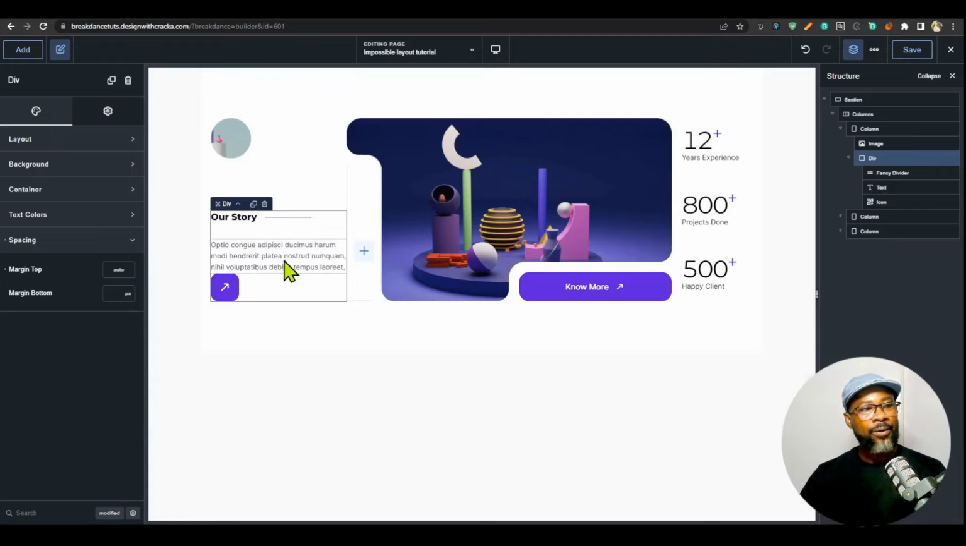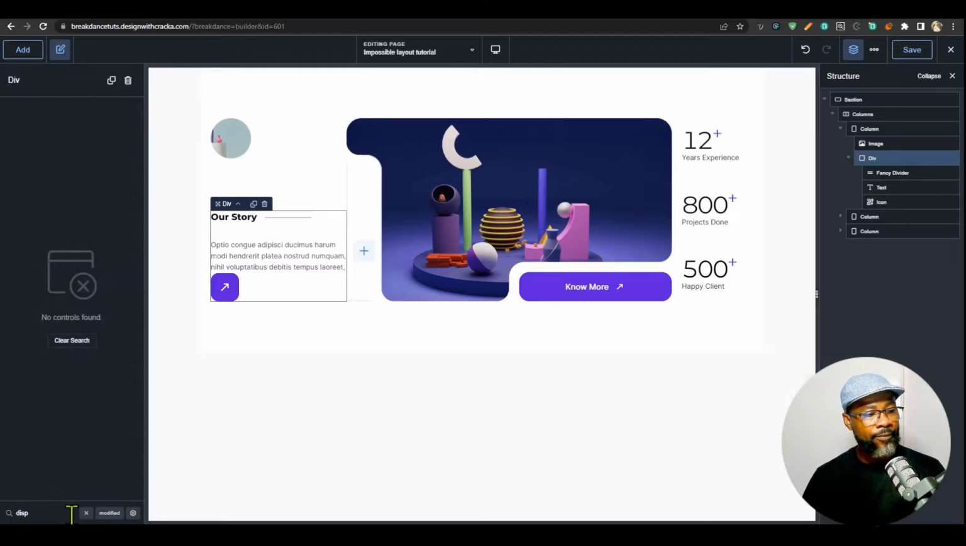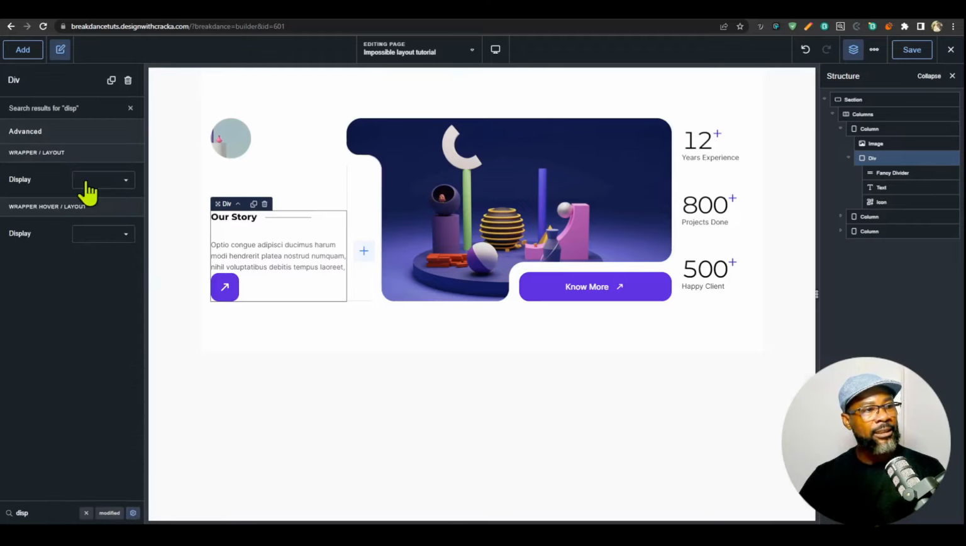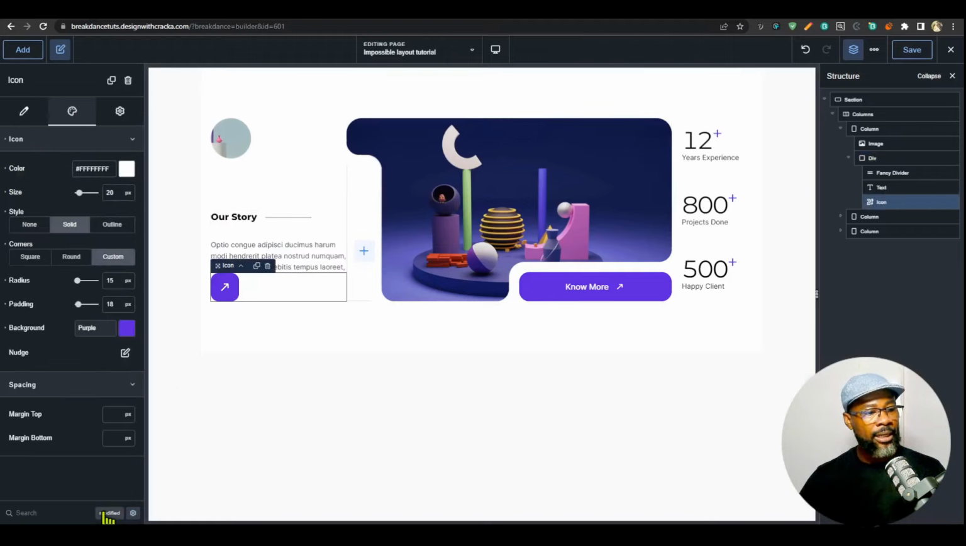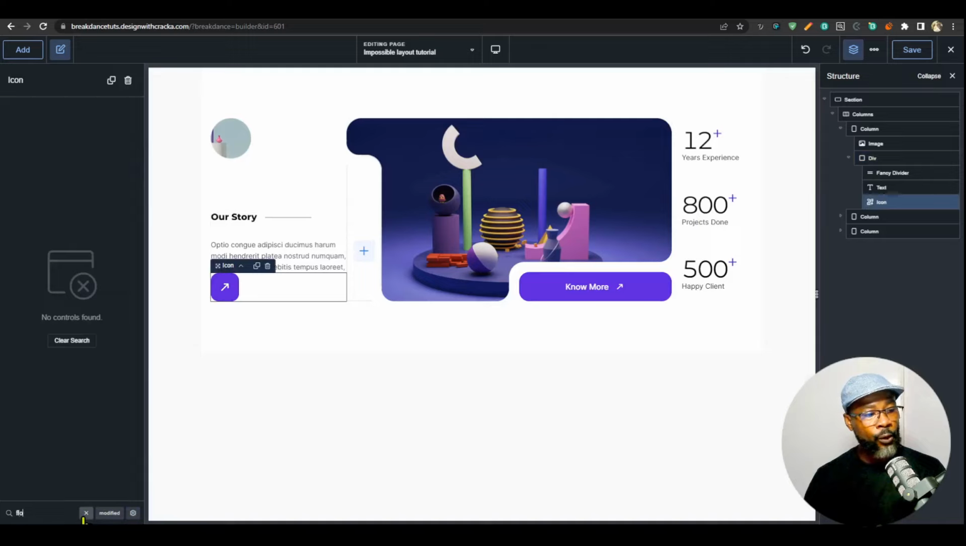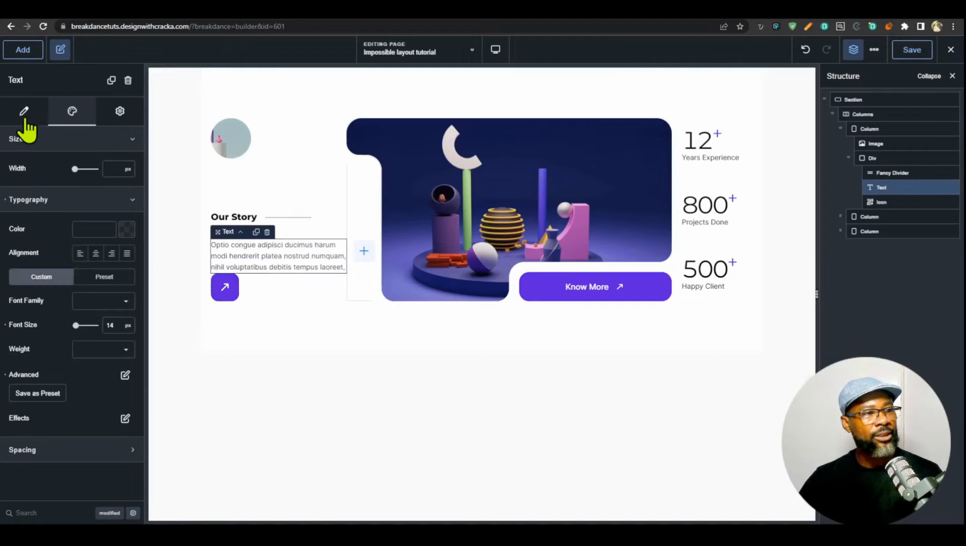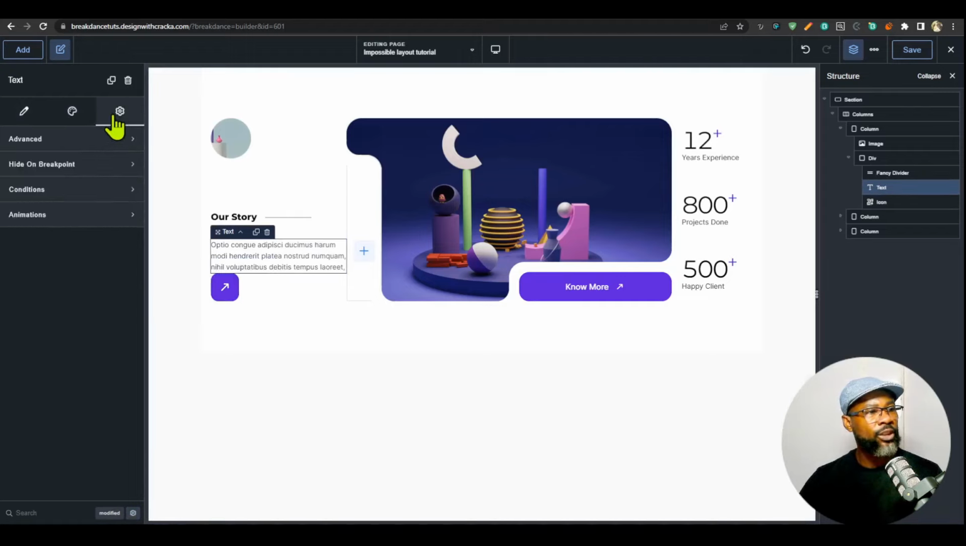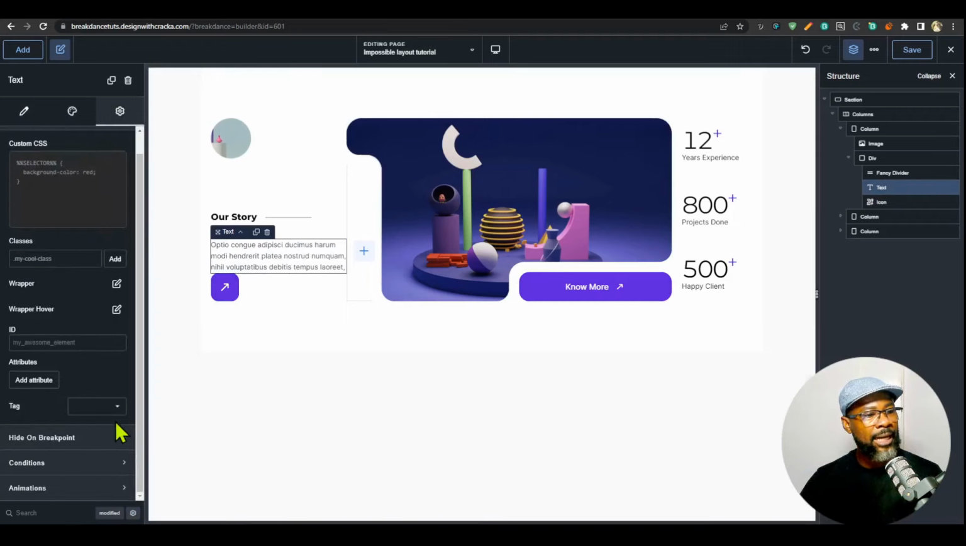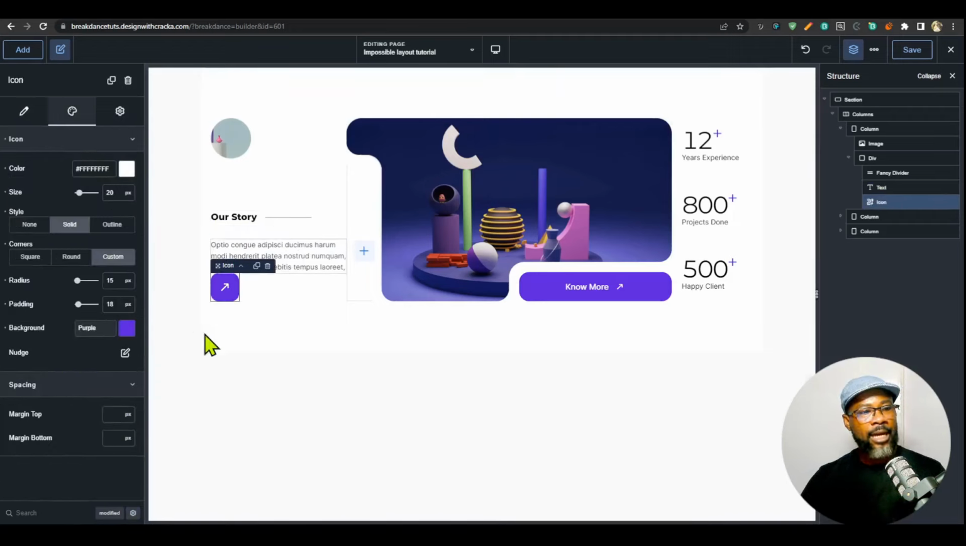All right. Now that is going to be displayed as block. To be able to wrap this text around this icon, we have to set the display property of the parent div. Let's go to the advanced, display as block. And then we're going to select this icon, and then we're going to look for float. So we're going to check this float left, and that is not working. Let's go back to the text. And for this text, we want it to be a paragraph. Let's go back to tags, and we make it a paragraph.